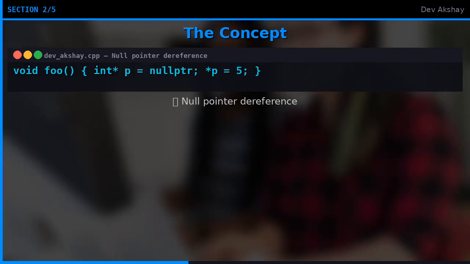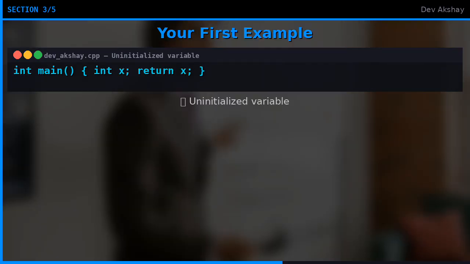So, the concept of undefined behavior is simple. It's what happens when your code doesn't follow the rules of the language. Here's a simple analogy. Think of it like driving a car without following traffic rules. Now, you might get away with it sometimes, but eventually you'll crash. Now, let's define it in one sentence. Undefined behavior is the result of executing code that doesn't follow the language's rules.